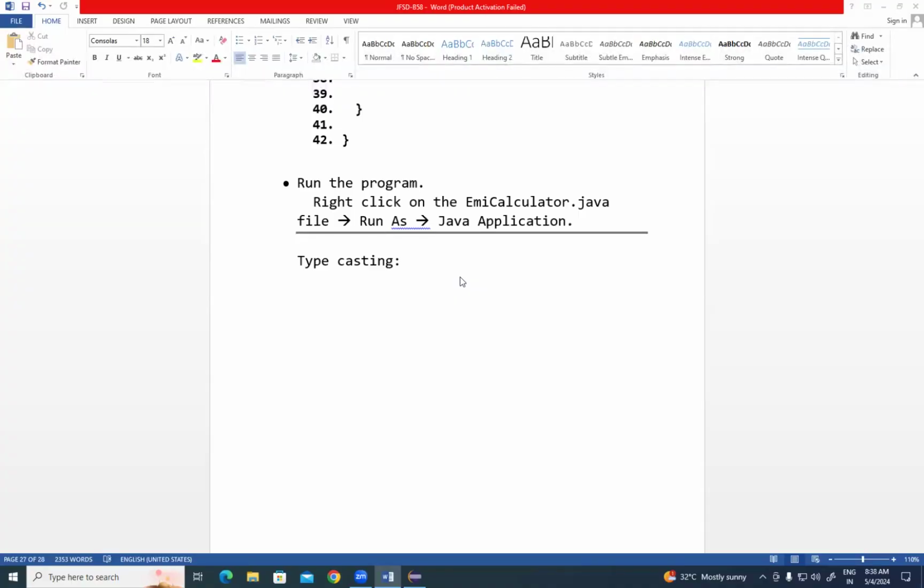Typecasting, because I'm converting a value from one primitive data type to another primitive data type. This is called what, folks? Typecasting.